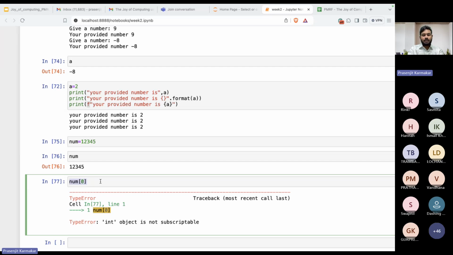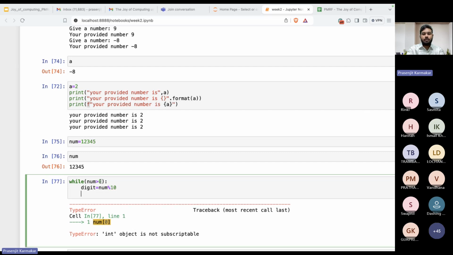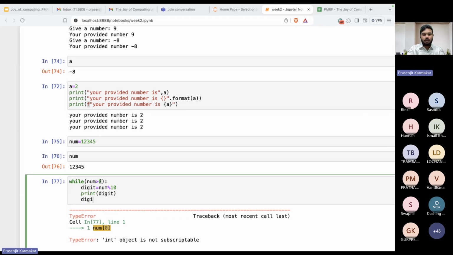So number is that, fine. While number is greater than 0, do this. The digit is equal to number modulo 10, and then print the digit, and the new number is number integer division by 10. So this is what the C logic looks like.